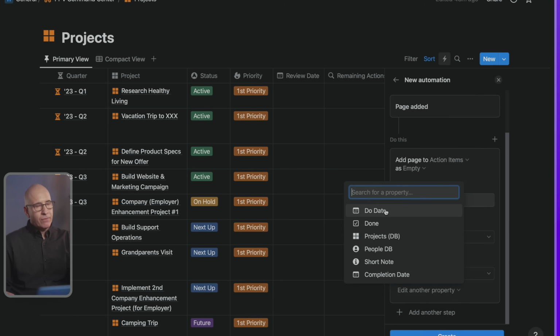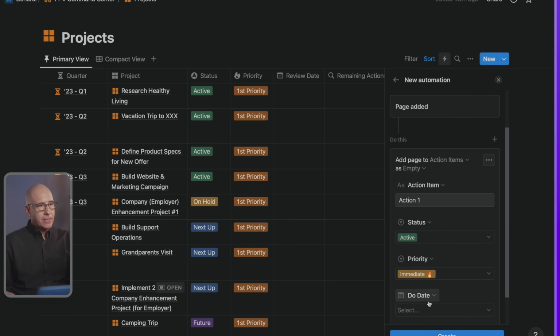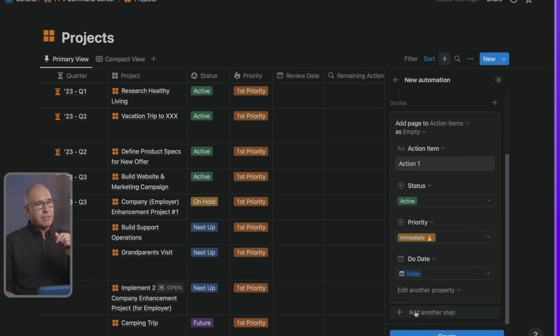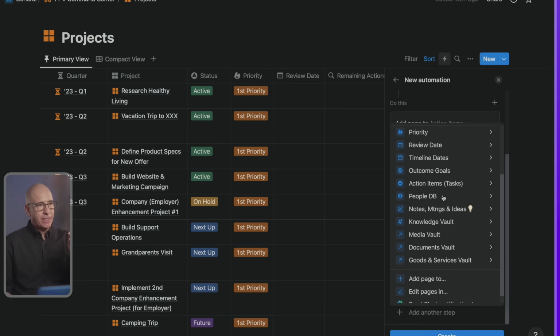So if it's active, we require it to have a due date, so we can set a due date. Now, unfortunately, we can only set today and now, so we'll set today, and that prompts us to update the due date if we want it to be in the future. So that's the first one. Now we have another step.